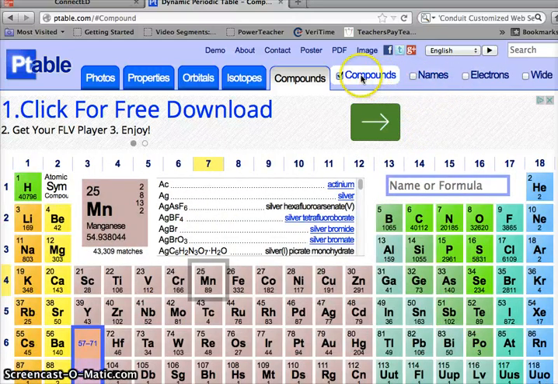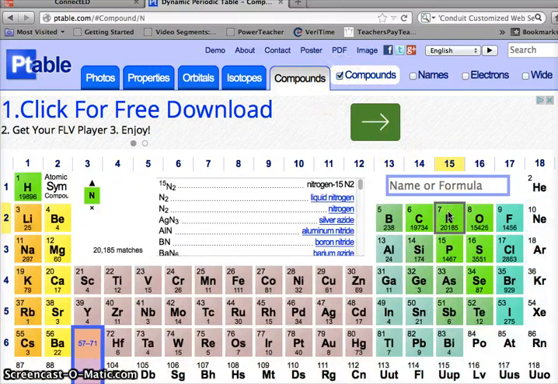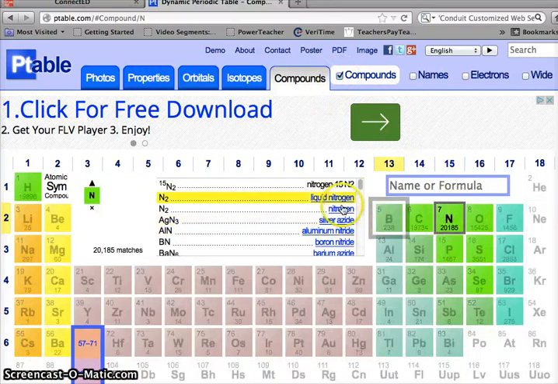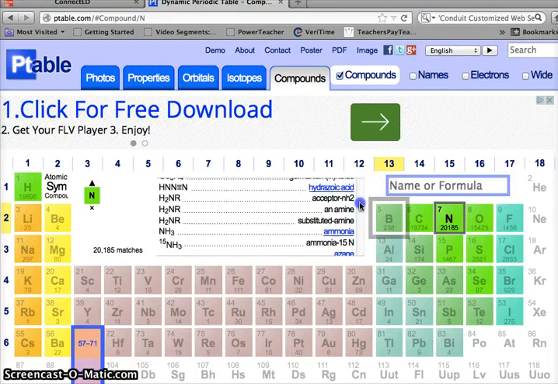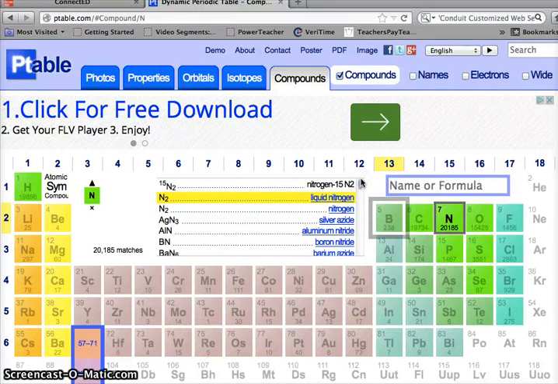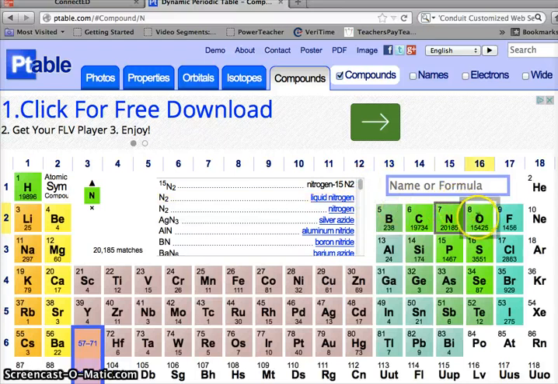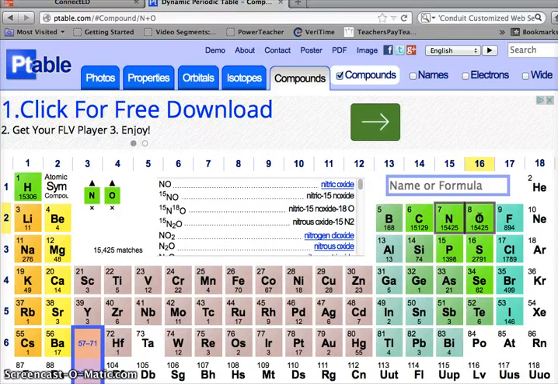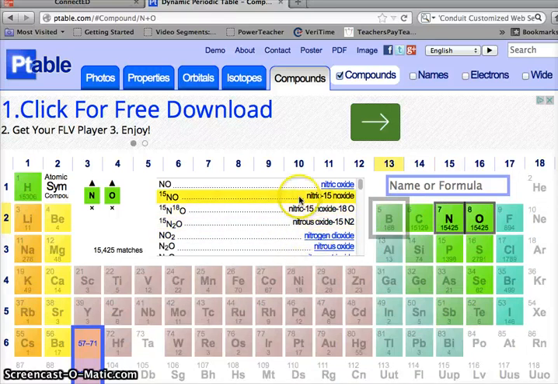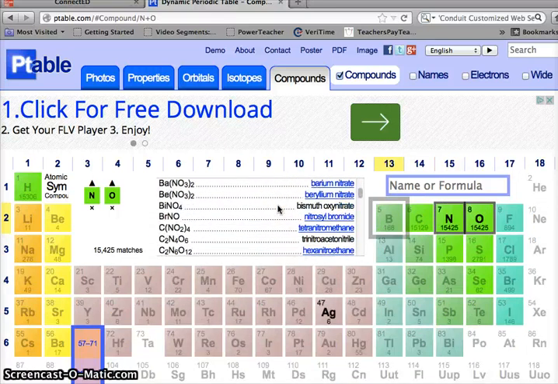Also, under compounds, once we click the compound box, you can choose one element, nitrogen, and it gives you some common compounds here, but you can also choose a second element with it, and it actually will blend the nitrogen and the oxygen, or the 2 elements of your choosing, into other compounds that you can see here.